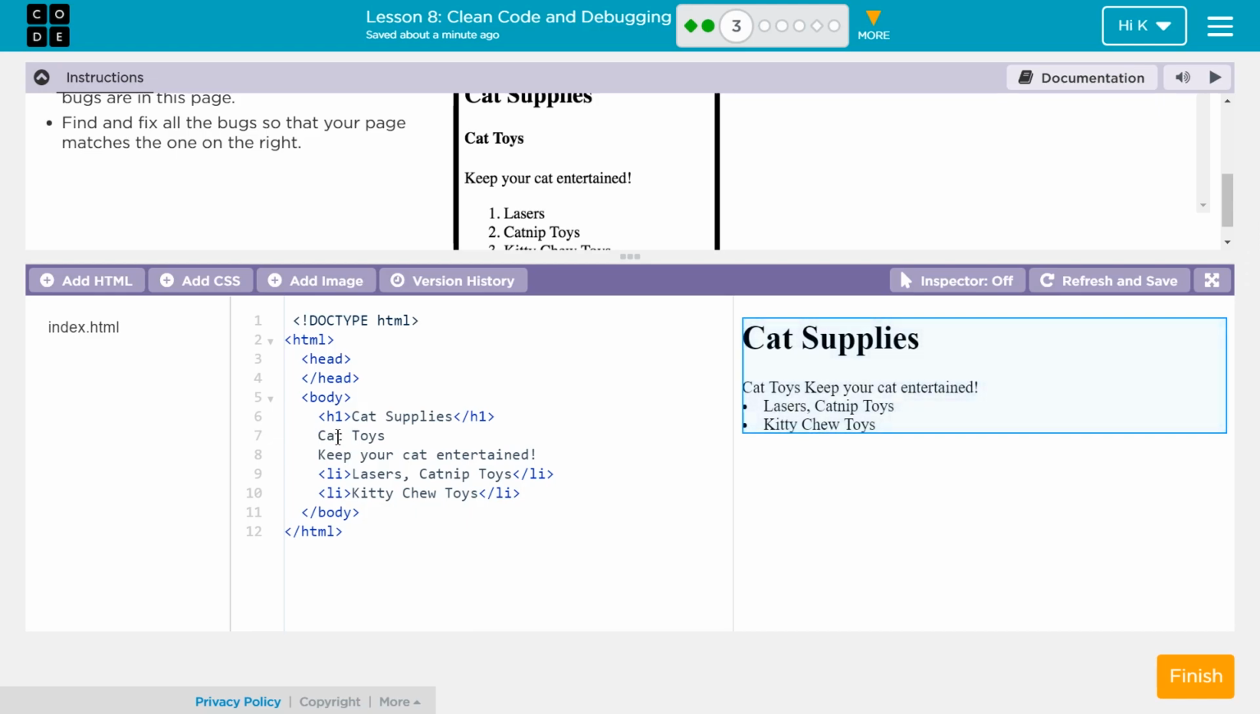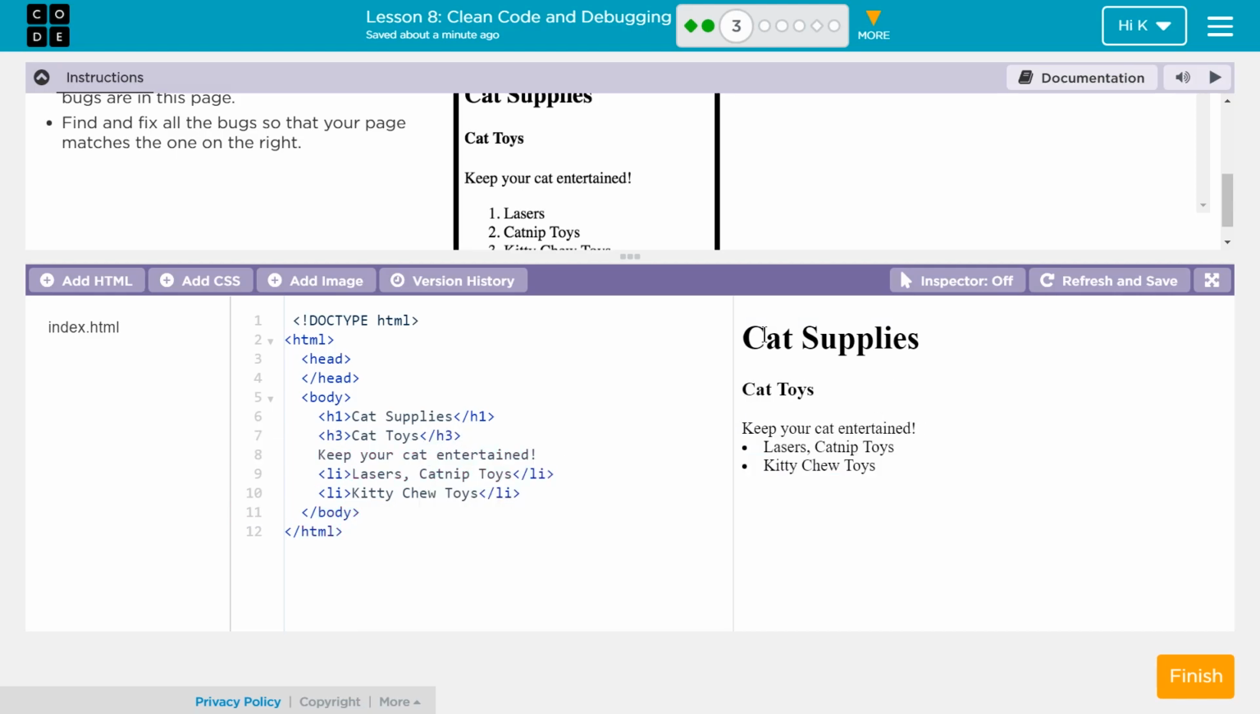Will a heading tag? Let's try H3. And then I need to close it, of course, H3. It does separate it, but it increased the font size. That's a little bit too big. This must be a subheading. Maybe H4? I'm not entirely sure. That looks good to me.